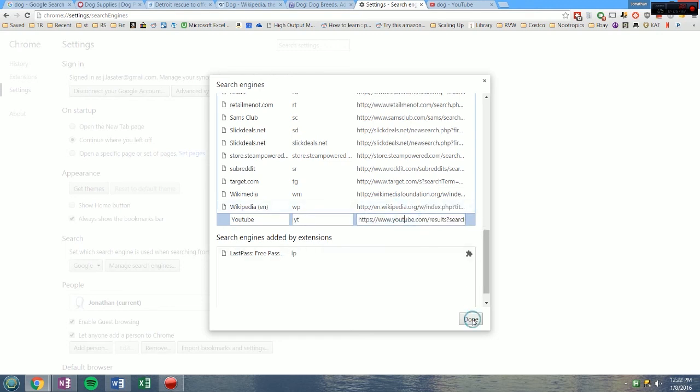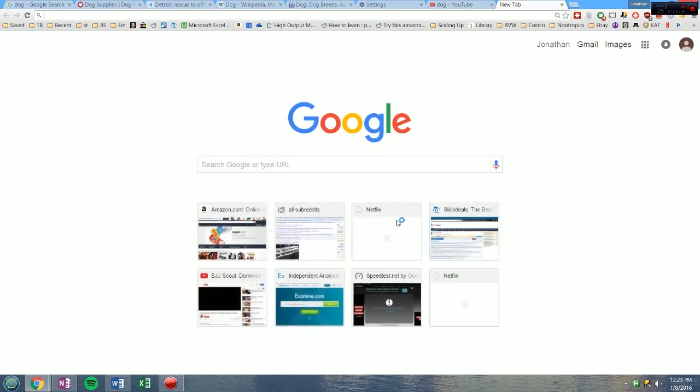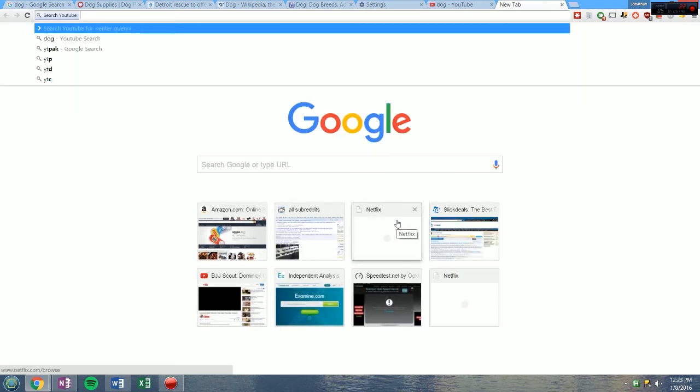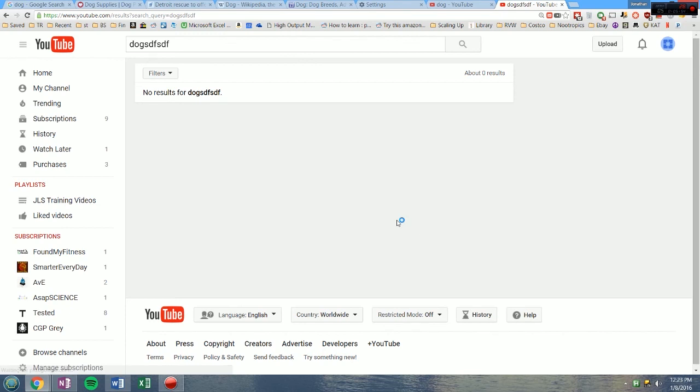It's nice and saved, and now we can test it out. I do Control T, open up a new tab, type in YT, press space. It looks like it's searching YouTube. We'll do a test search and see what comes up. Bam, it automatically searches YouTube for us. Really cool, and this works with basically any site. So I highly recommend, if you're browsing or searching sites regularly, installing these search engines is going to be very, very useful for you.